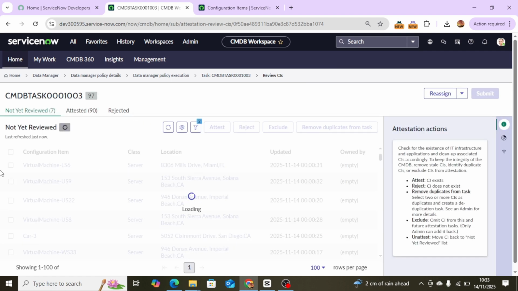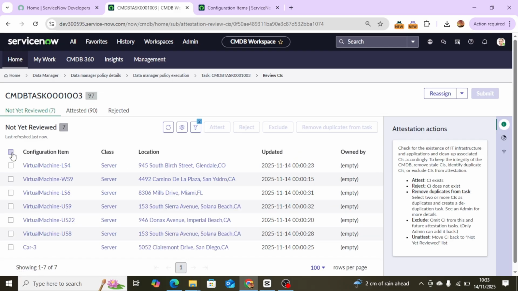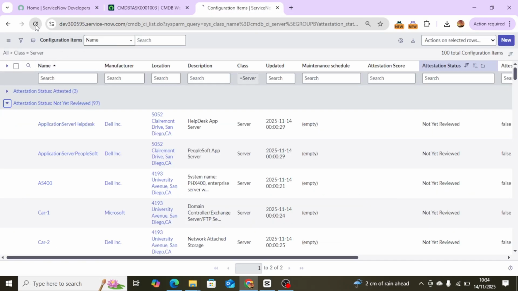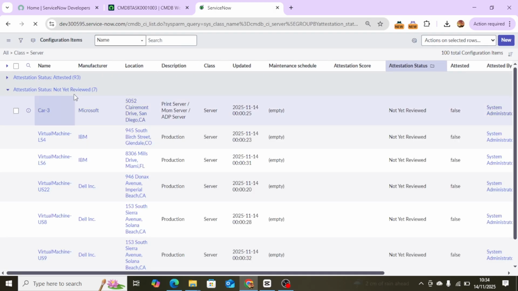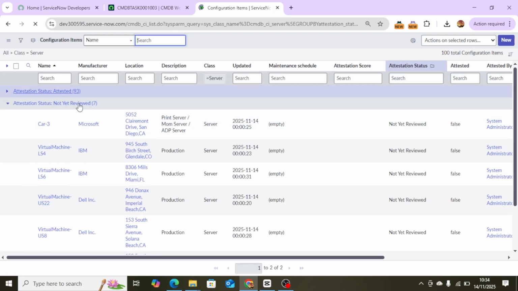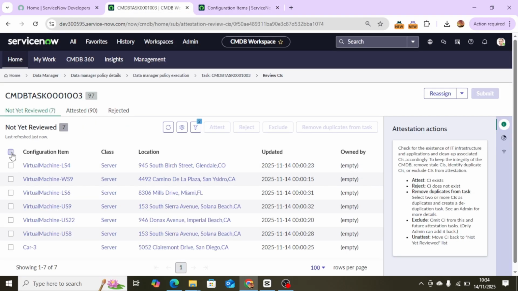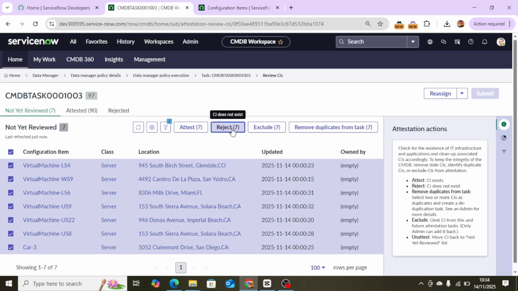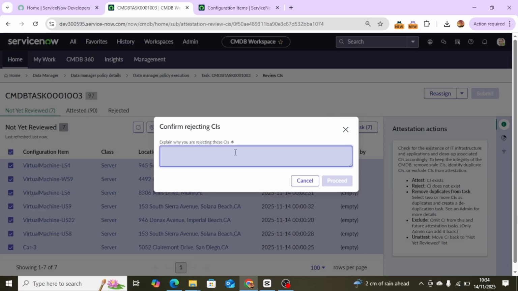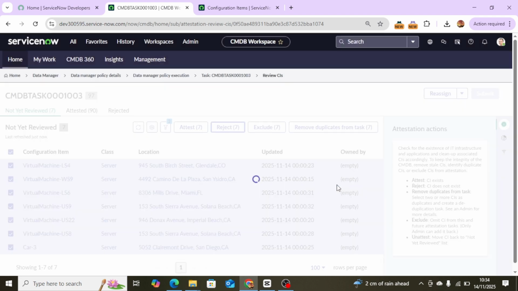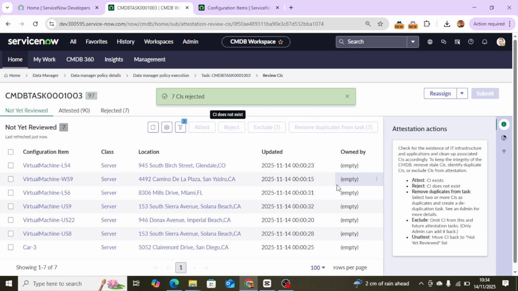So I have a plan, this is not available in my landscape. So you can see it showing 1 of 7. If you go and refresh here, how many attested, how many here, 93 is attested, and not yet reviewed is 7. So what I have a plan is, these 7 CIs are not available, I'm just rejecting. So I put a condition, CIs do not exist. So I'm rejecting now. It is successfully rejected.